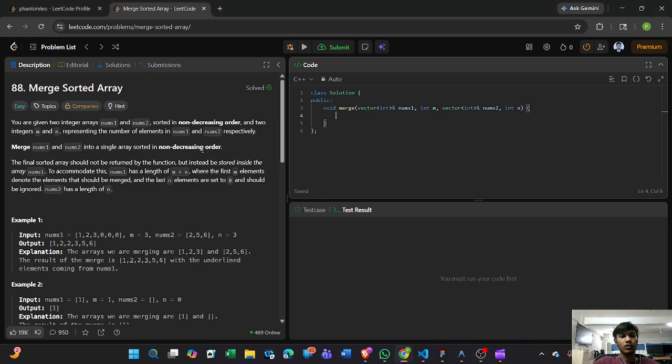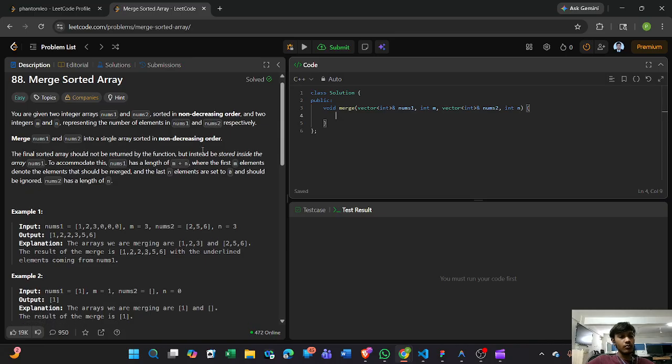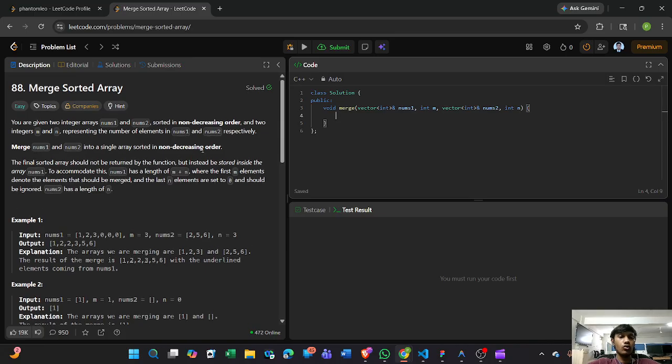So today we will be solving a LeetCode problem, merge sorted array. So let's understand this problem quickly. We are given two integer arrays, nums1 and nums2, which are sorted in non-decreasing order, and two integers m and n representing the number of elements in nums1 and nums2 respectively.